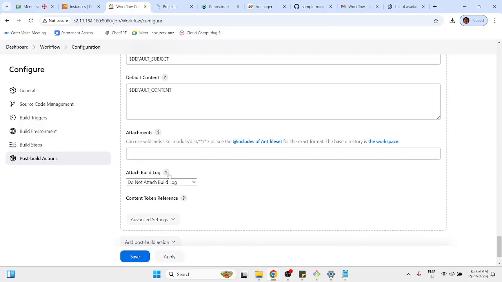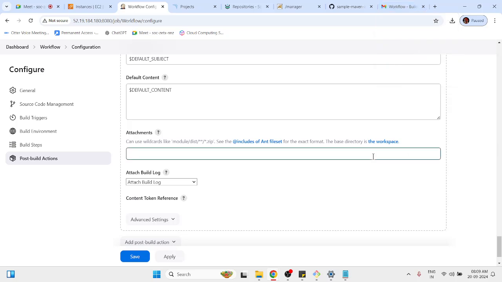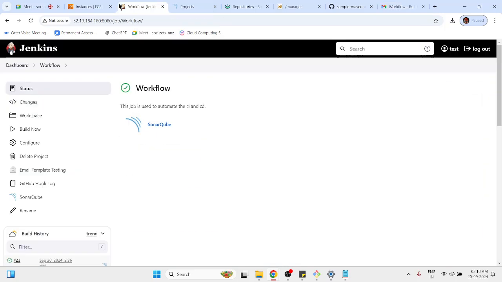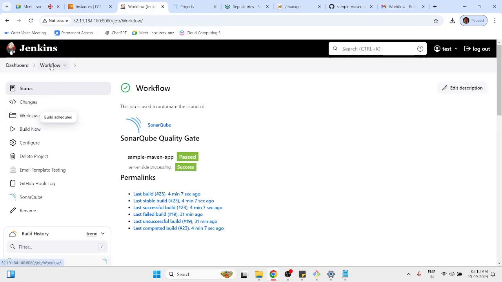And there is one more option here in the job: attach build log, or compress and attach build log. What happens is this will attach a file, whatever the log is there in the console output we are seeing, as a file. Compress and attach build log means it will compress as a zip file and attach it. Save it. Let's try whether it will work or not. Build now. Yes.